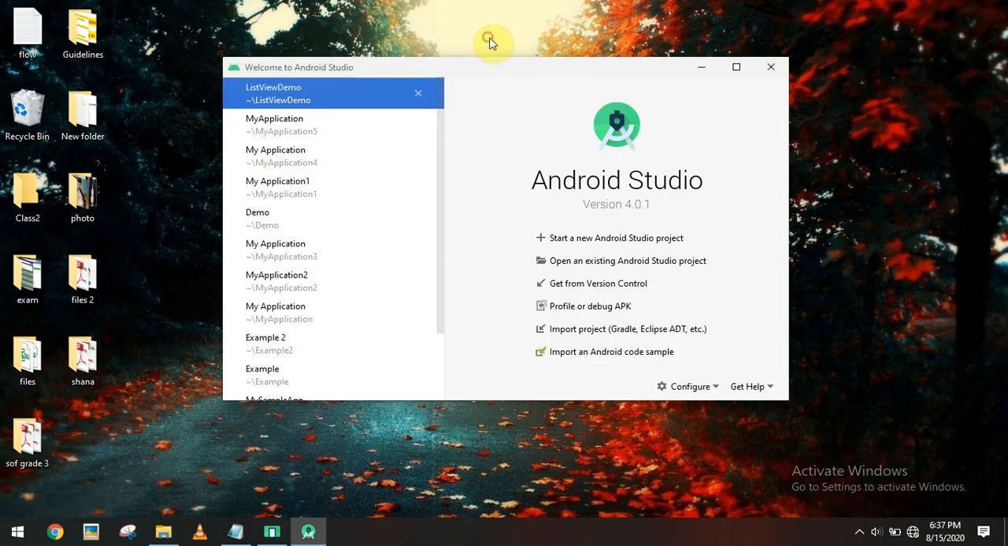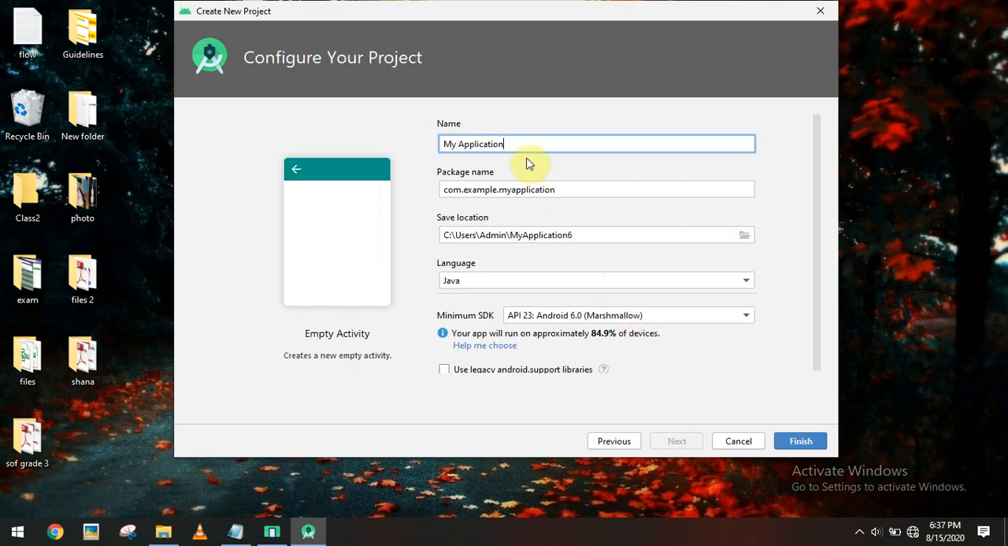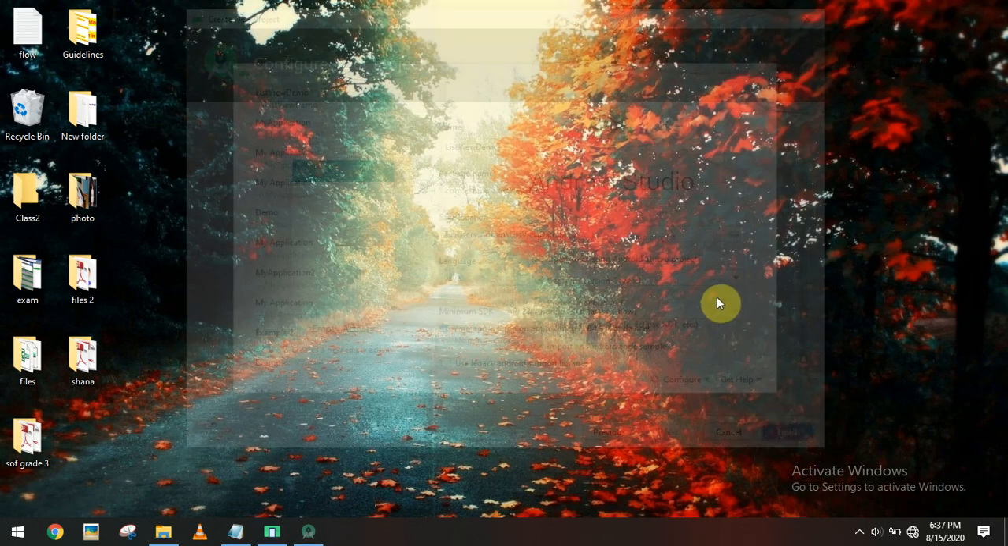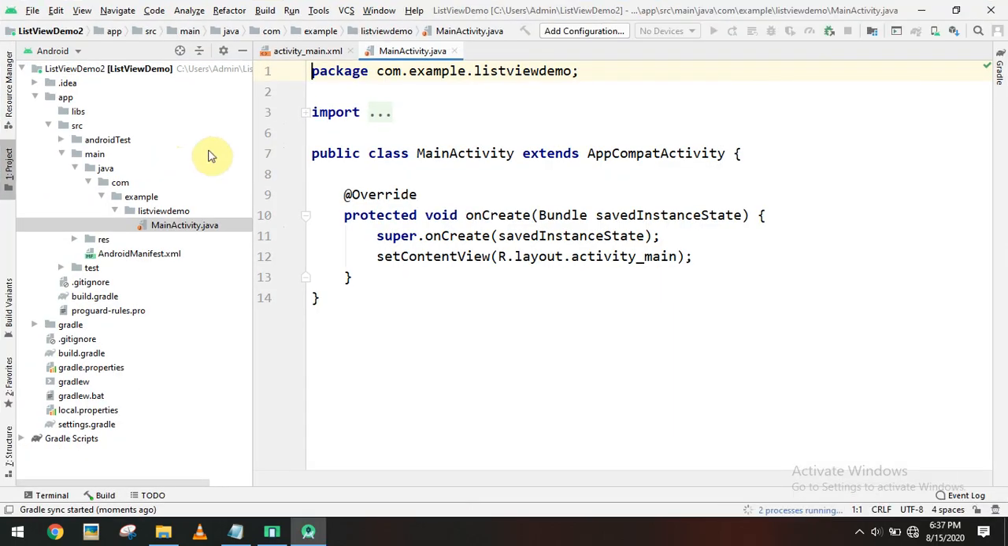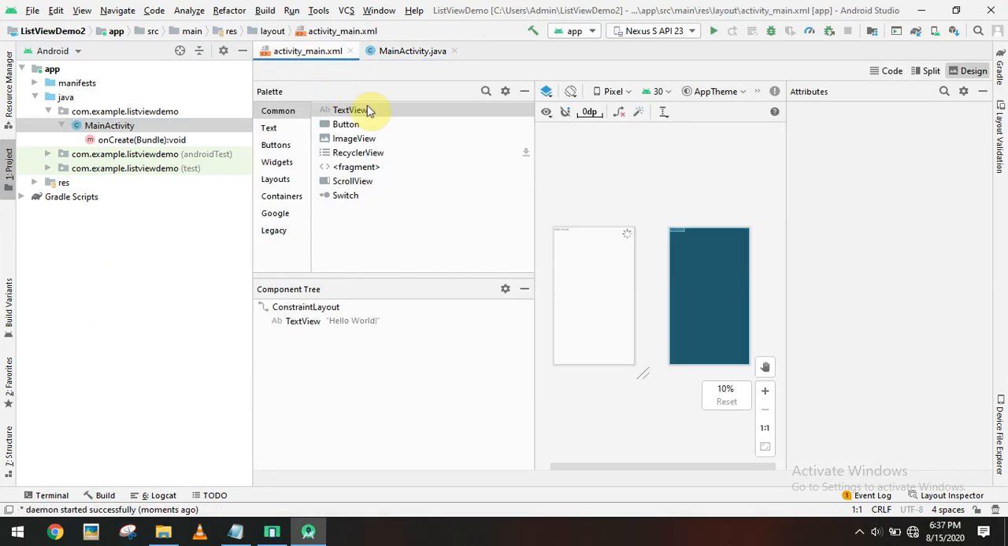First of all, I'll create a project. Start new project, empty activity. Here we can name the project title. Click finish. Now the project is ready and we have to wait for the UI design to load. The UI design is loaded.